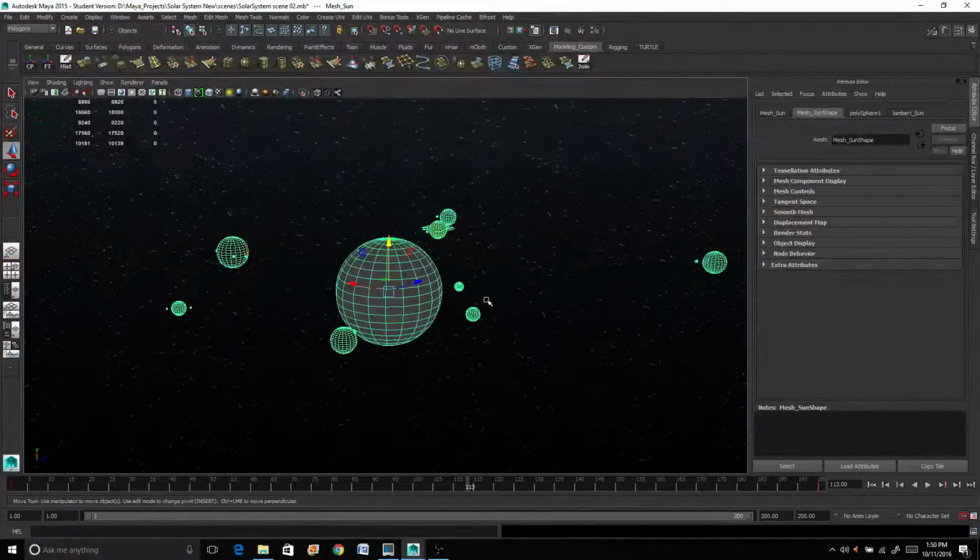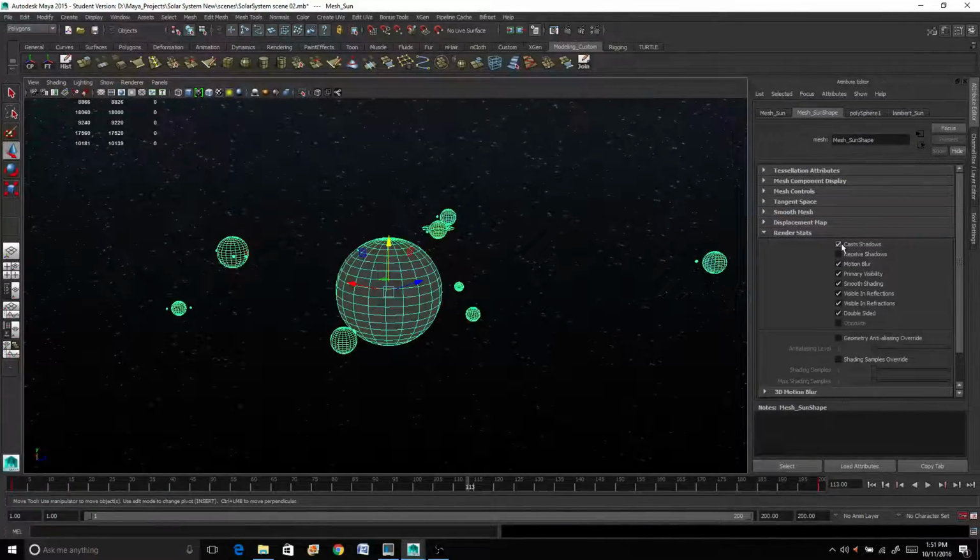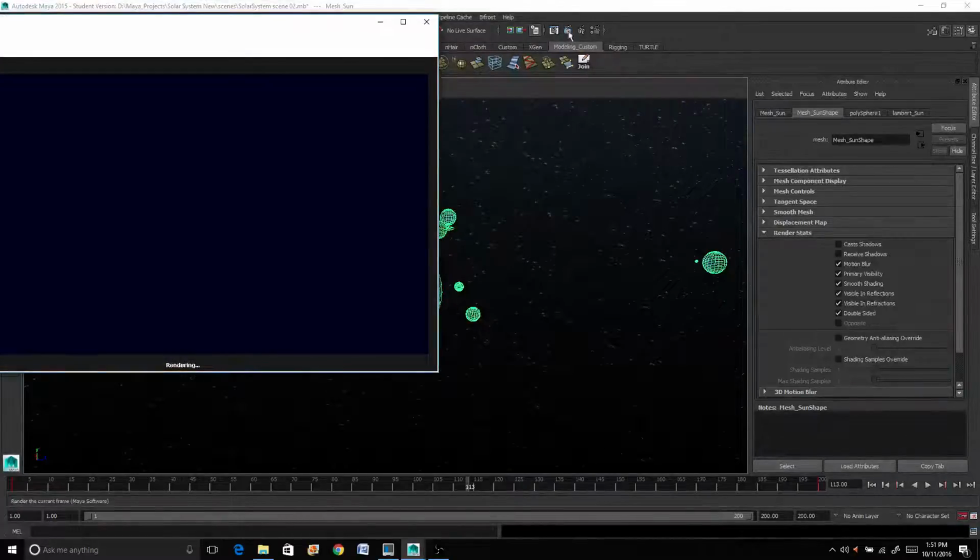we need to make some adjustments here. Right now we have the light on the inside, and this geometry is blocking some of it. So we need to go to the Render Stats. It's under the Mesh Shape tab in the Attribute Editor. There's one that says Render Stats, and we need to make sure that Cast Shadows is turned off. So now, when we render, the lights will cast out on all of these planets, which is good. So if I render now, let's see what we're looking at.